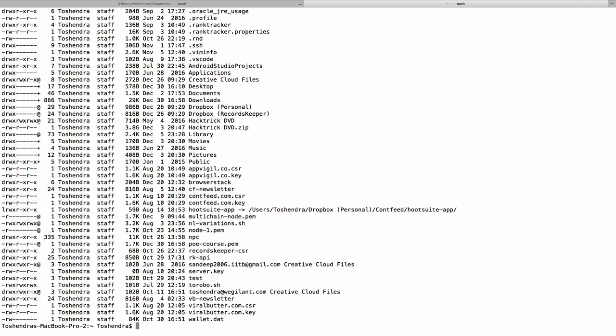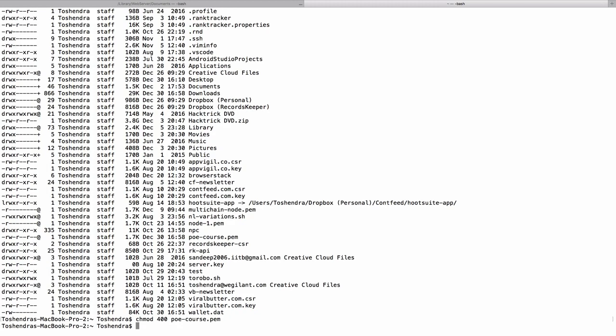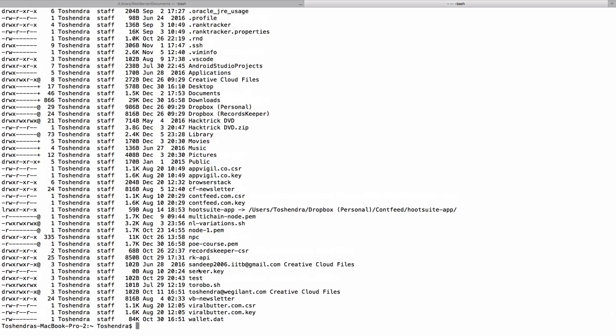I need to change the permission of this file. I'll see that poe-course.pem is here and its permission is not right. The permission must be 400 for SSH. If you check the permission, it should be 400. That's what is required.